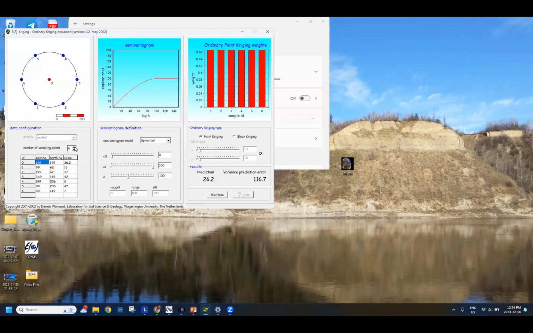Let's start from here. This is a new configuration of, for example, 6 different data points. They have the same distance to the estimation point, and we're going to use a variogram model, spherical, 0, 100, 100. We can move it, we can change it to see what would happen. But as long as the configuration of data is the same, or they have the same distance to the sample that we are going to estimate, the weights are exactly the same.